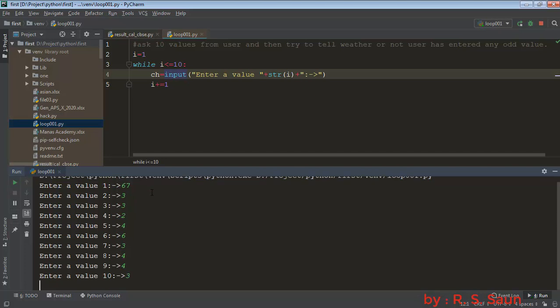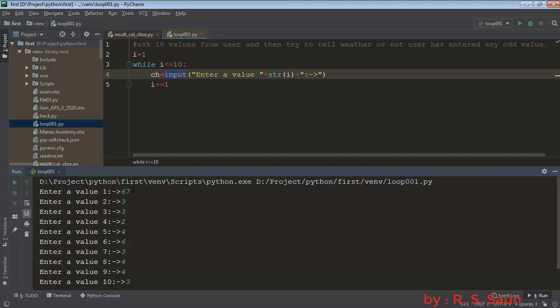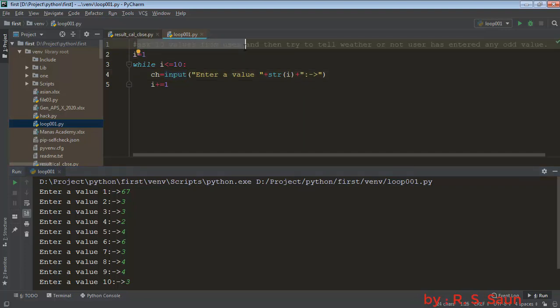Okay, so this time my loop is executed 10 times, and my program is asking 10 numbers from the user. That's it, that's what it is going to do. Now my first part is complete, where I'm able to ask 10 values from the user. Now I need to answer whether a user has entered an odd value or not.